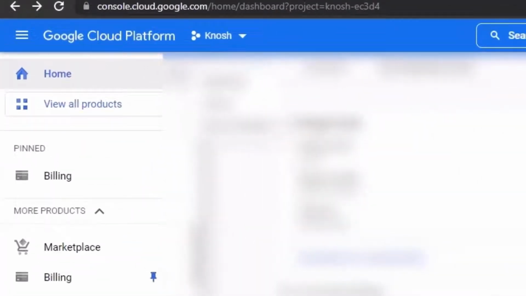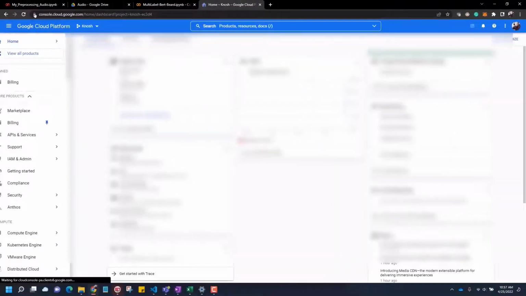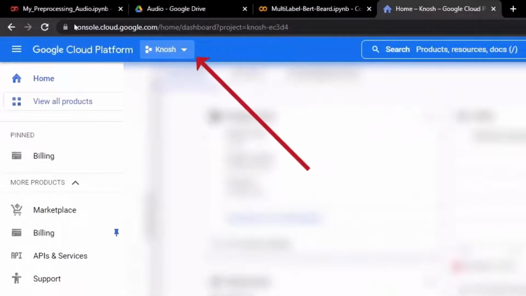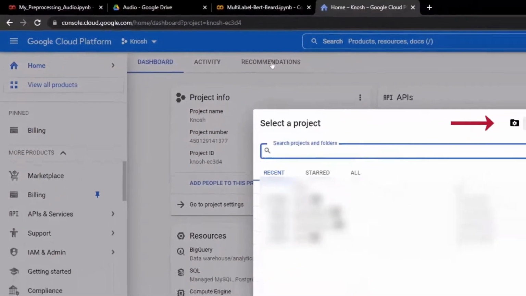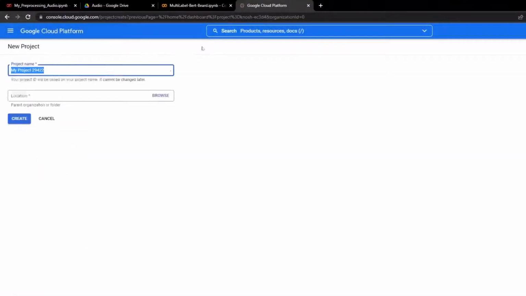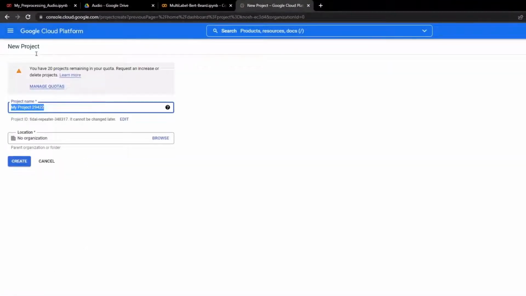Go to console.cloud.google.com. Once you are on this page, on top you will see your projects. So click on this project and then click on new project. And here my new project is, I'll call it Streamlit, and no organization, and just say create.